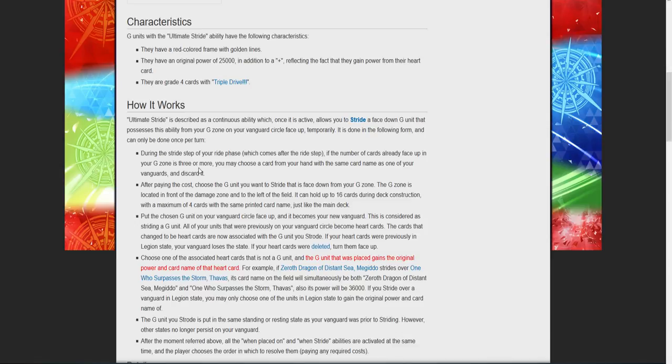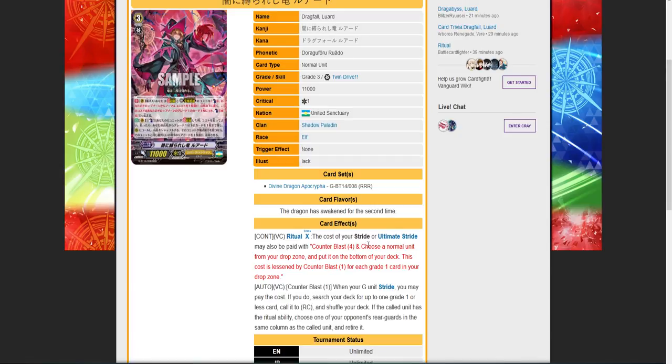How it works, Ultimate Stride is a description. During the stride step of your ride phase, which comes after the ride step, if the number of cards already face up in the G zone is 3 or more, you may choose a card from hand with the same name as your Vanguard and discard it. This entire section is null and void due to the skill, because it says this becomes the stride cost.